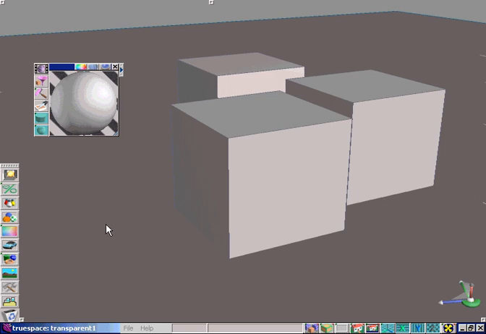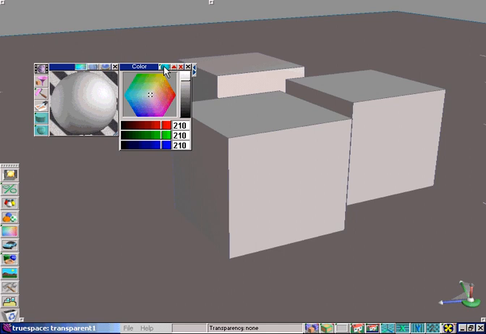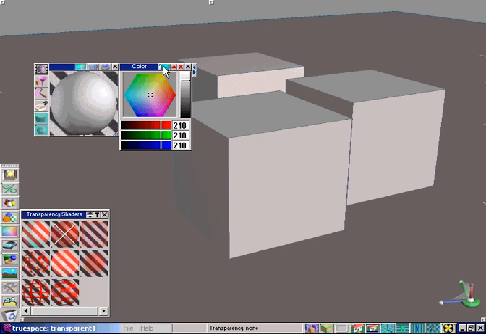Okay, we're going to look at the wrap checker transparency shader. To access the transparency shaders, left-click on the color shader icon, then right-click on the transparency shader icon to pop up the list of available transparency shaders. Let's choose the wrap checker transparency shader.